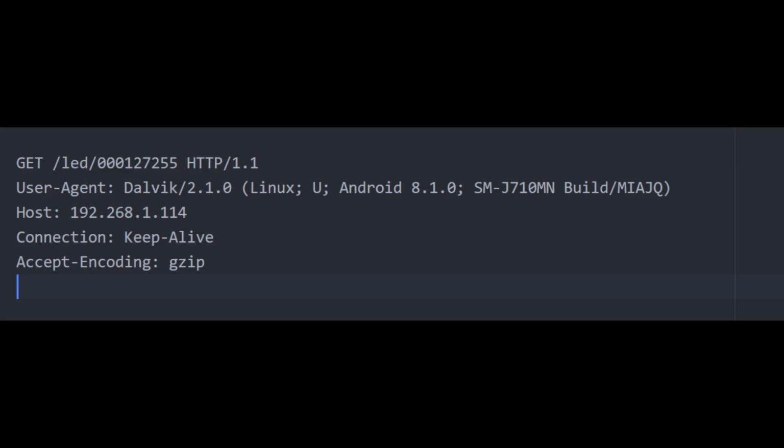And by the way, this is what the full HTTP request looks like. So again, the first line is what's known as the request line, and the next lines are known as headers. By looking at the headers, we can get more information about our client by looking at the second line, for example. And by looking at the third line, we can see the IP address of our server.